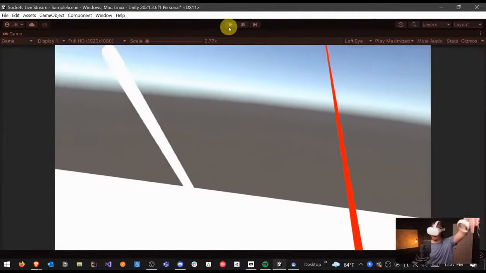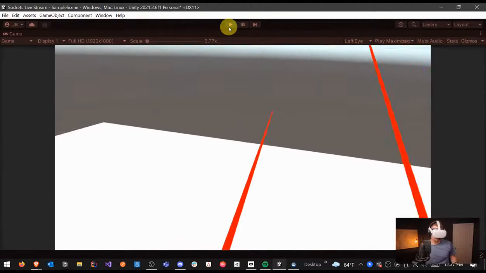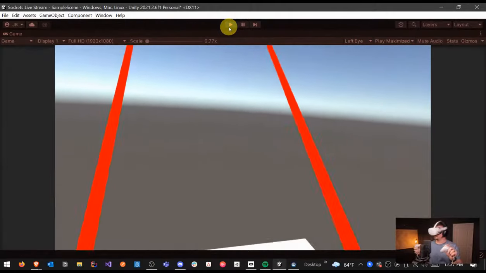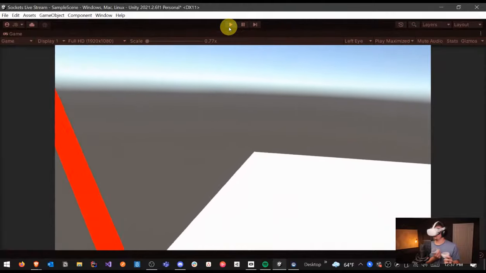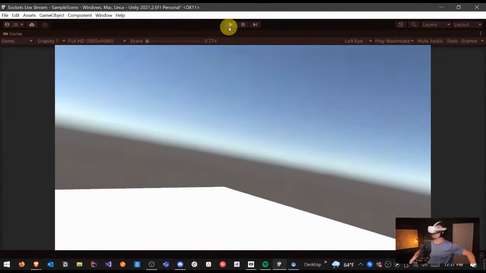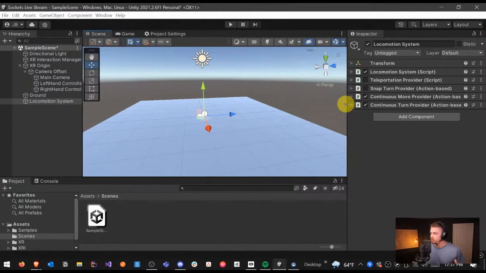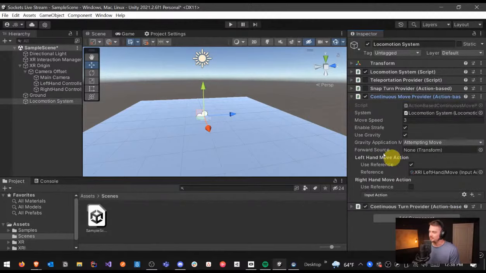Now my pointers still turn white because the ground is still a valid teleportation area. But when I press the button to actually teleport, nothing happens, because now when I move my thumbstick, I move around the world. And when I use the other thumbstick, I turn. So just make sure when you're doing continuous move and continuous turn that you uncheck the other hand, so you only do it with one hand. You don't want to do it with both hands, because then you're moving forward but also turning, which is weird. So just make sure you have one checked and not the other.